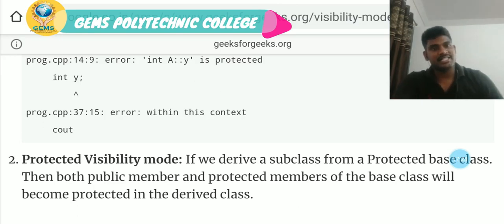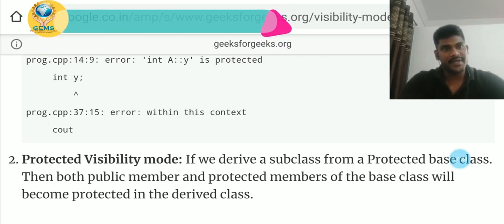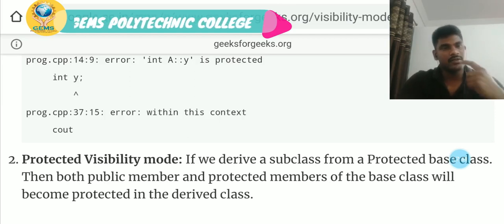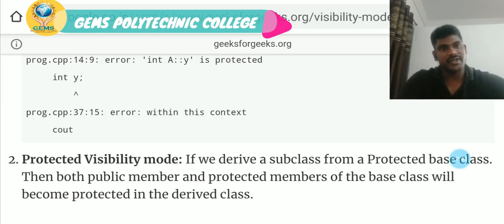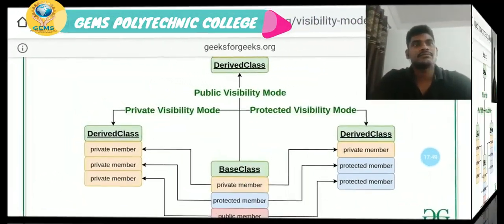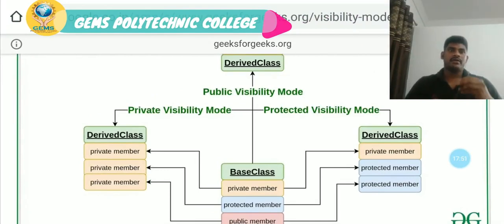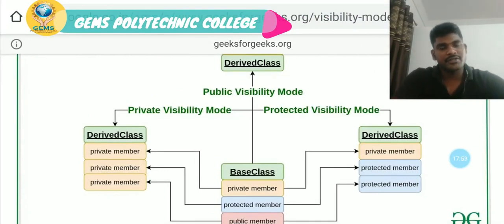So based on access specifiers, we access the properties of the parent class or base class. It may be data members or member functions. All are accessed based on visibility modes or access specifiers. These are the uses of access specifiers. Here a diagram is given to explain access specifiers or visibility modes.